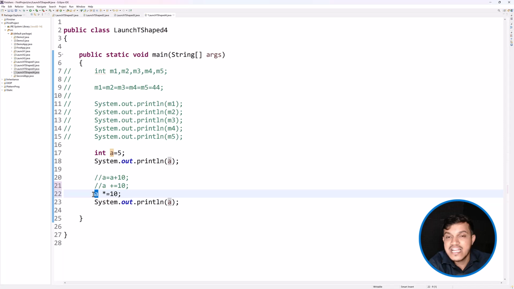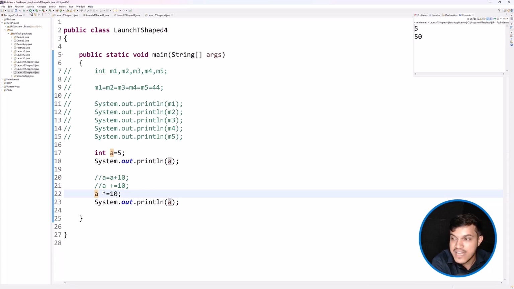So what will be assigned? 10 into the current value of a, which is 5. So 10 into 5 is 50. 50 will be assigned here. So if I have to just run this, you can notice on your screen. See, we are getting 50 here.